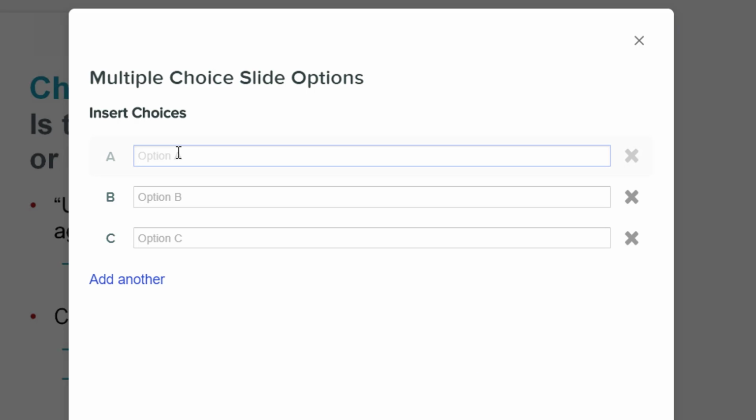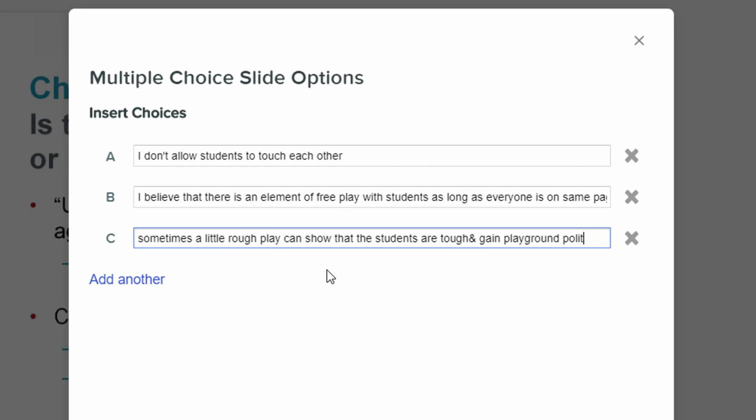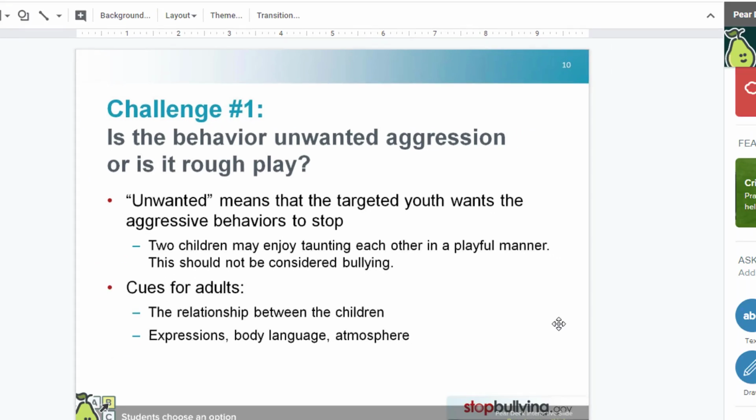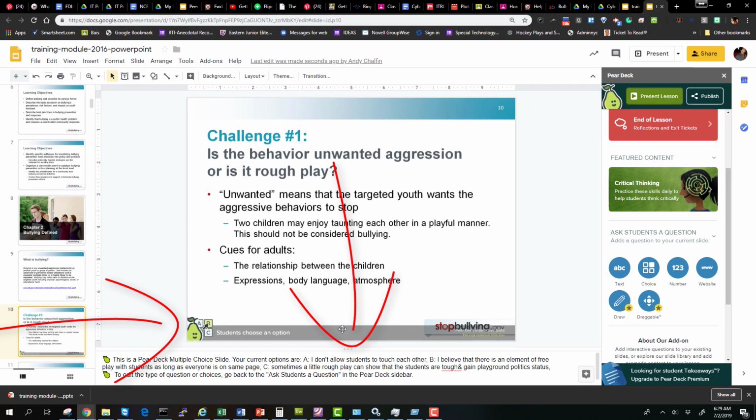And I will say, okay, now Pear-Deck is going to work. And you will see the question down here. Okay, that's one Pear-Deck example.